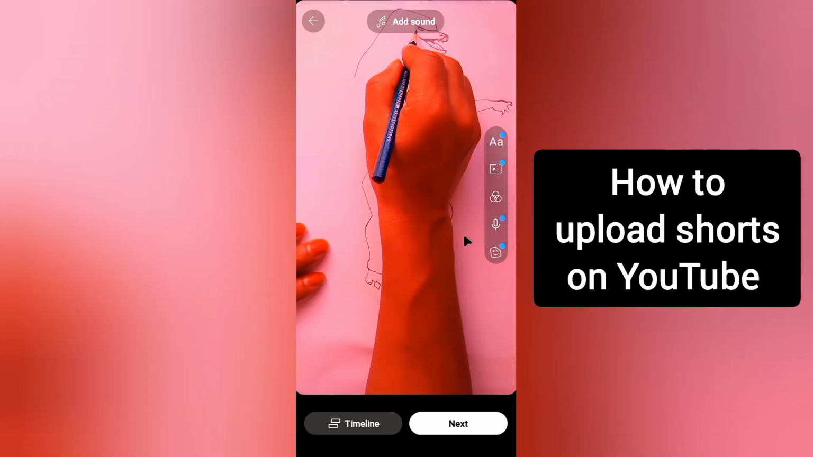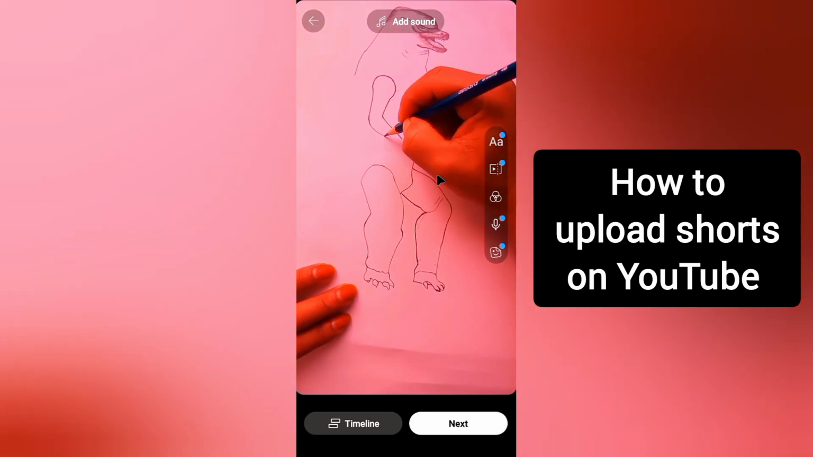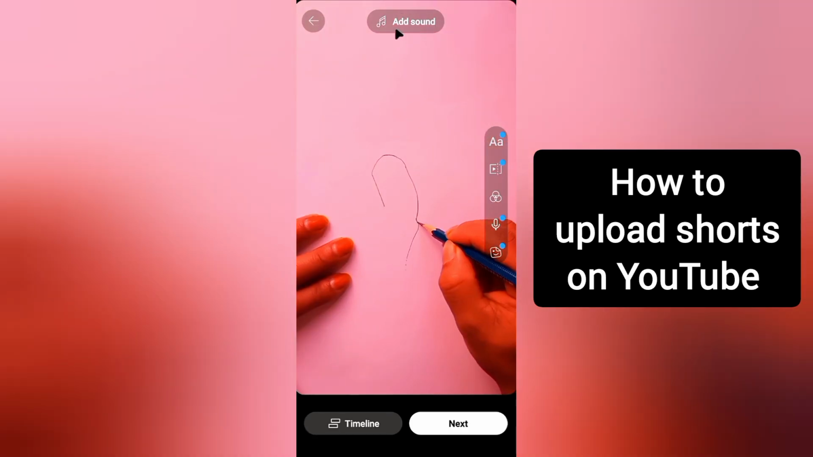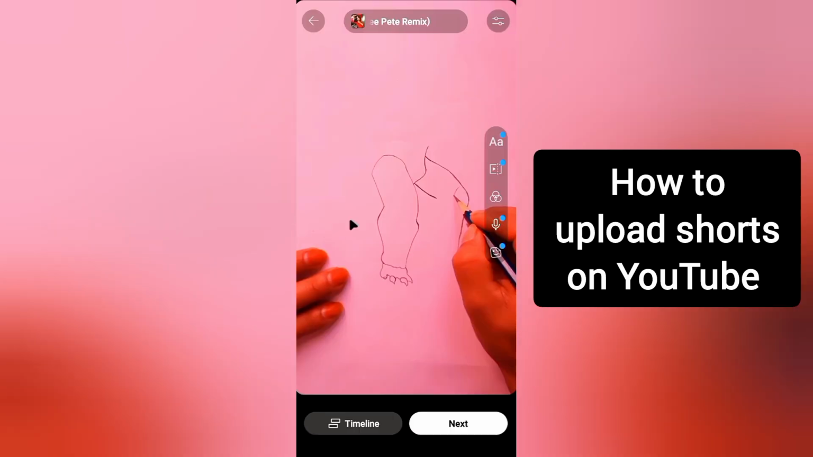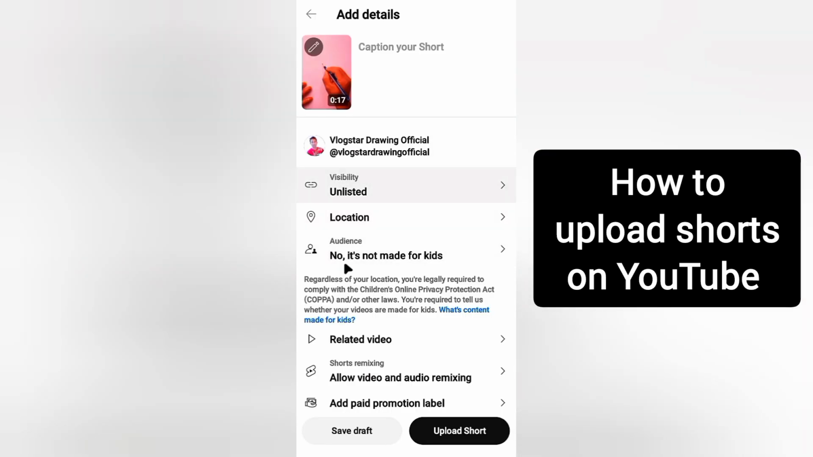Let's allow it. Now, if you want to add any music to this video, just look at the top side. Here's an add sound option. Just click on it. Now you will see a lot of music here. And whatever music you want to use, just click on it. For example, I'm using this music. And click on next. Now in this page, you need to do some important settings.